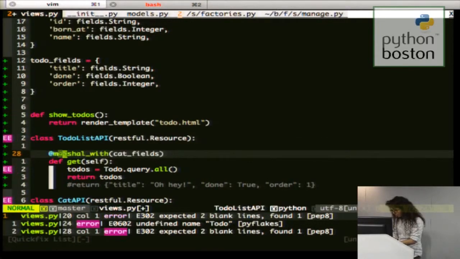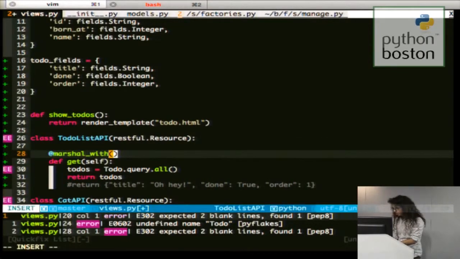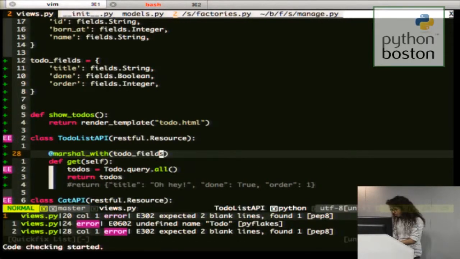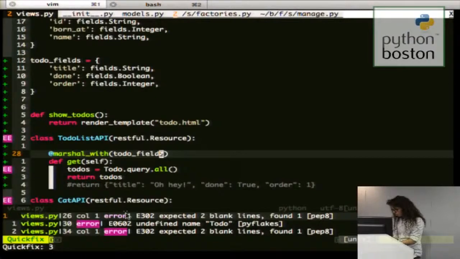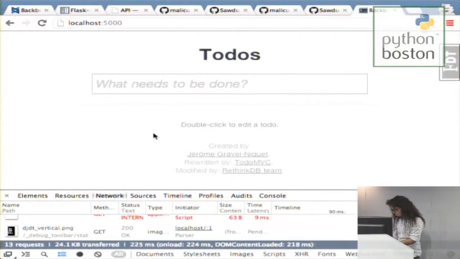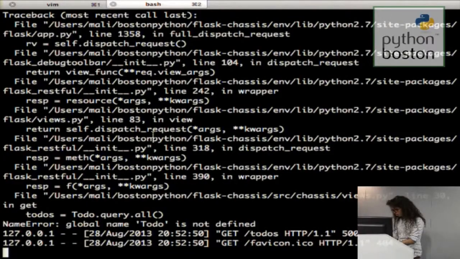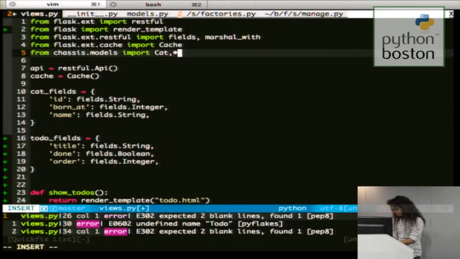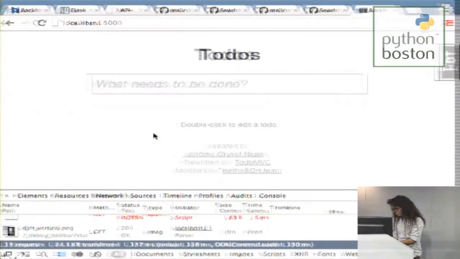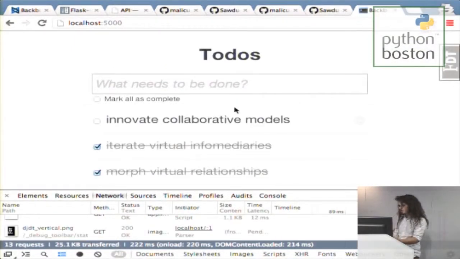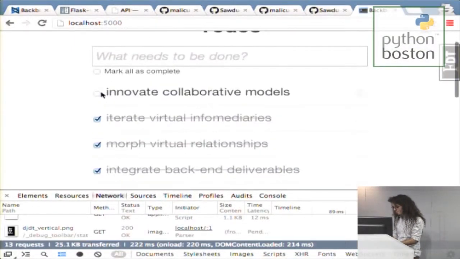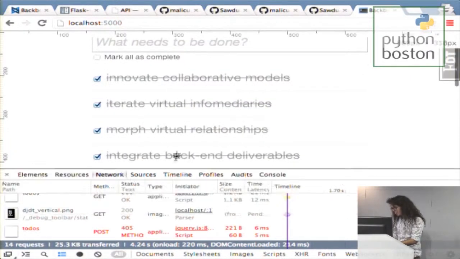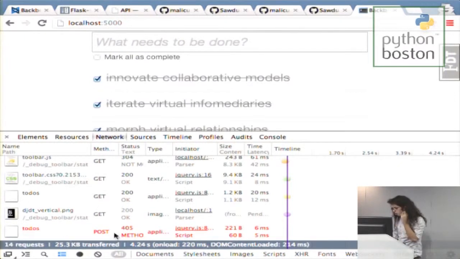So now I can stick marshal with here, which is a nice little decorator that does the marshalling for you when you return the object. And stick to-do fields in there. And, okay, nothing broke. Something broke. Oh, right. To-do. Bam. Okay, so we can now innovate collaborative models. Check. Anyway, so the other missing part here is that the post isn't working.